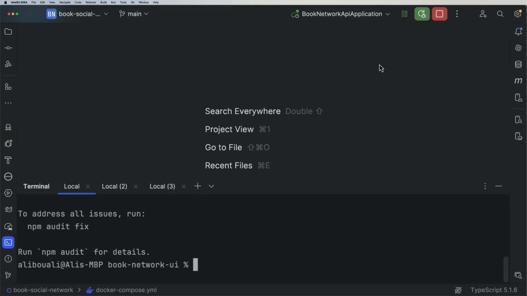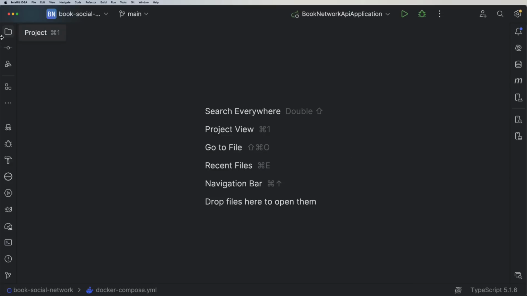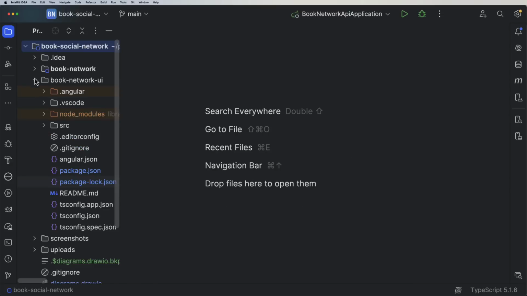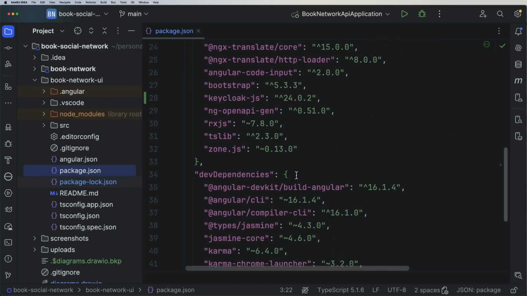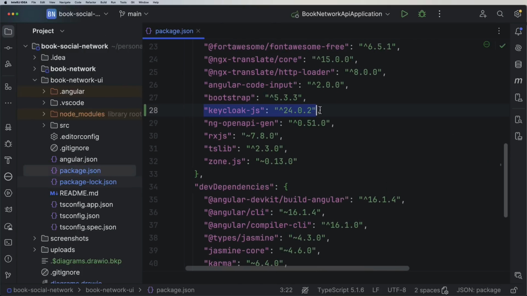Something important worth mentioning: I'm starting from the main branch. All the changes will be checked out in a separate branch, but from the main branch, not a different one. All right, so now let's go to our book network UI and check the package.json. And here we see that we have our keycloak-js 24.0.2.